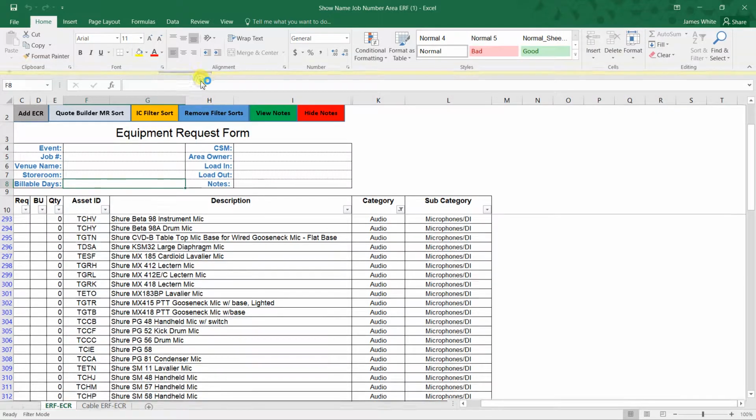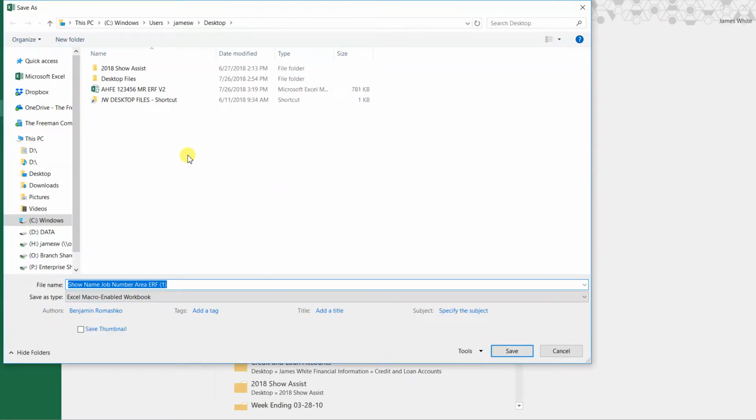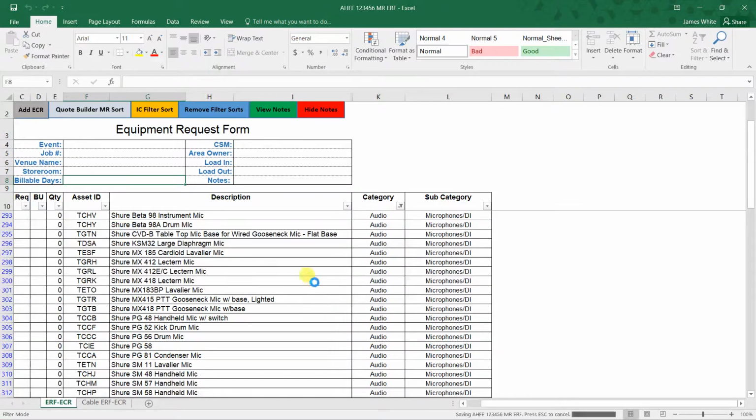I'm going to hit enable content and file, save as. So the show name, I'm using a show called AHFE, so you put the show name or acronym there. Job number, which you can find on SharePoint, the SharePoint site for your show, on the home tile, 1, 2, 3, 4, 5, 6, I'm going to make that up. And then area would be their meeting rooms, exhibits, GS, you can abbreviate those, MR, GS, EX. And I'll take off the 1. So there we go. So saving. Now it's saved. Change the name of the document.